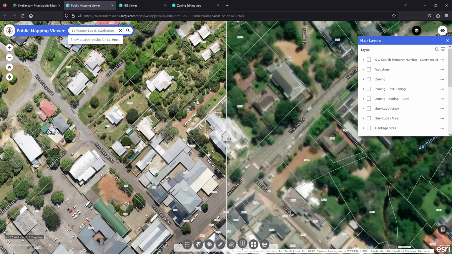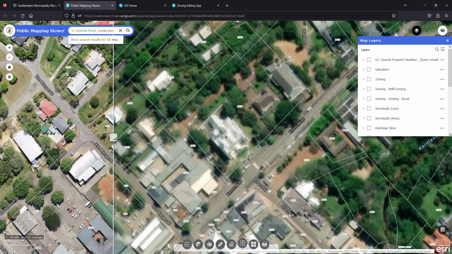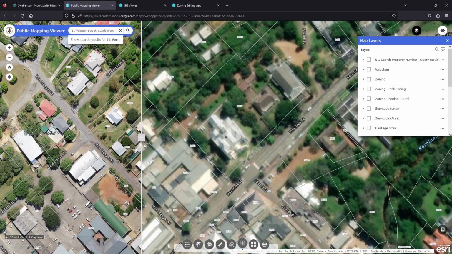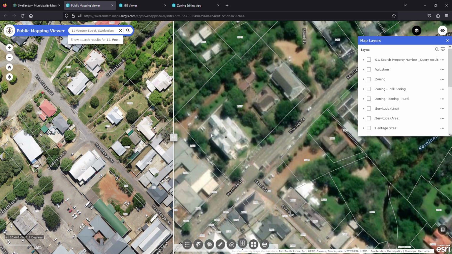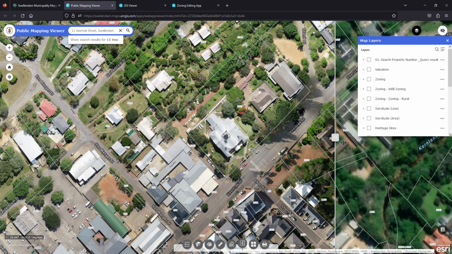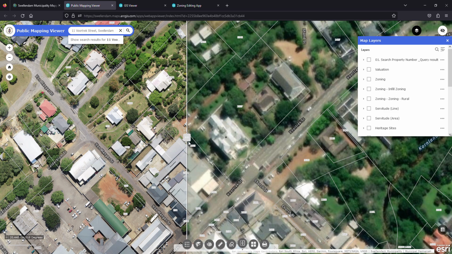The swipe tool allows you to compare two layers with one another. So on the left we have the recently captured drone imagery, and on the right hand side we have the base map, which is conventional satellite imagery. And comparisons can be drawn by dragging the swipe tool to the left or to the right. This is particularly useful for monitoring developments in a certain area.